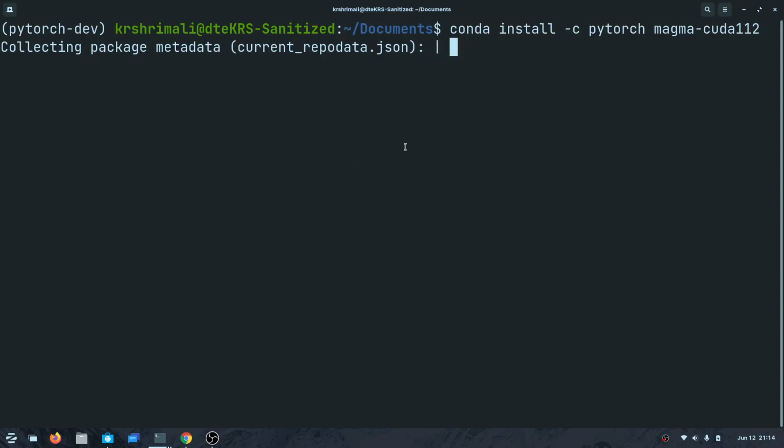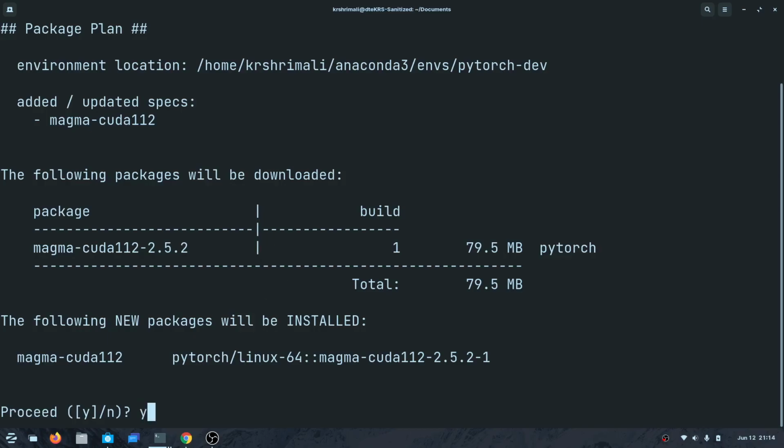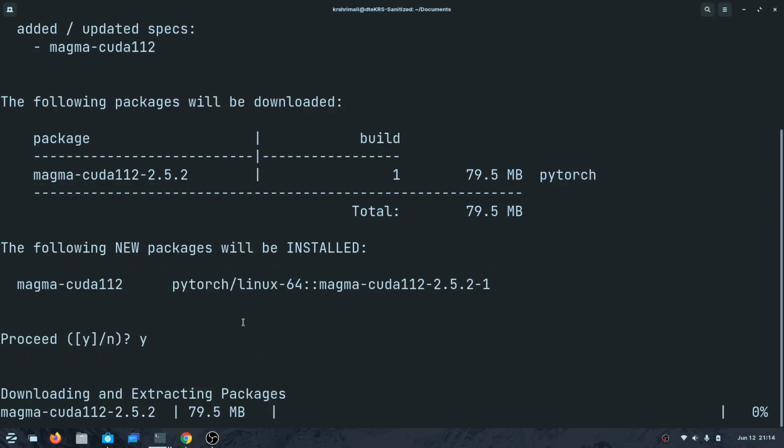And once this is done, we will be good to go. So I'll just wait for a few seconds for it to scan. It's not going to take a lot of time. 79.5 MB should be quick, right? Okay, it's not that quick, so we can probably wait. I'm going to come back once this is done.